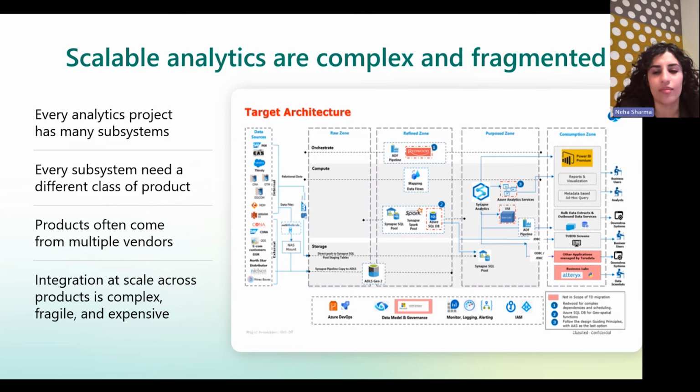The data platform isn't necessarily unified, right? It's a lot of different subsystems. It's very fragmented. It's quite complex. There's a lot of different products that you have to piece together to bring together an entire end-to-end solution for analytics. So that's the traditional way that things have worked.